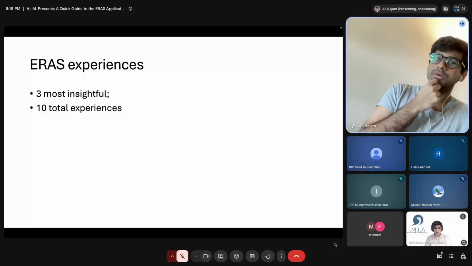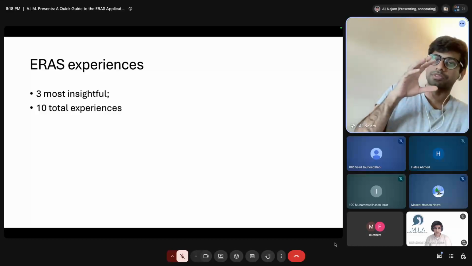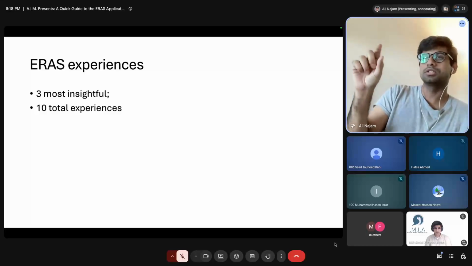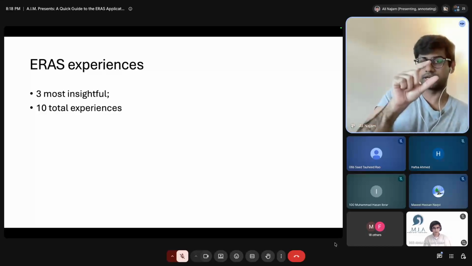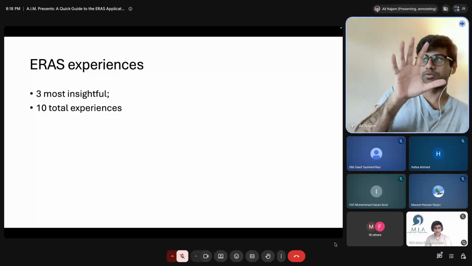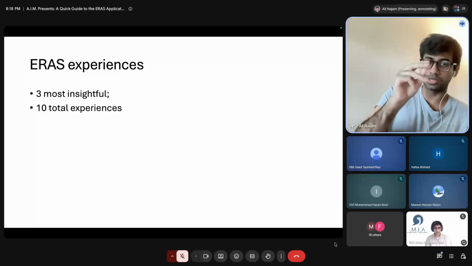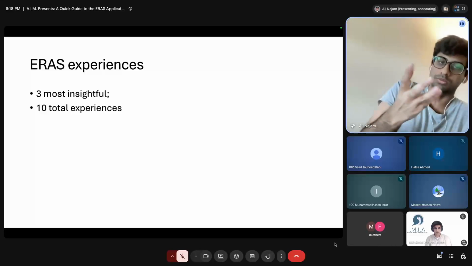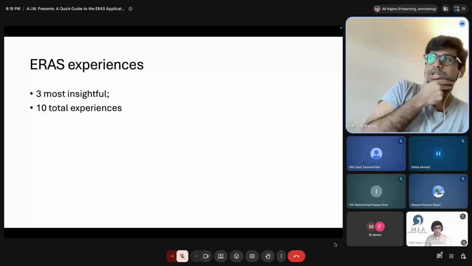But the important thing is that it will be a heading, it will be a type of experience, and then you write about what you did in that experience. That will be for 10 of them, but for only 3 of them, you'll get to write why these were the 3 most important ones. So they will make you choose what the most important ones were.